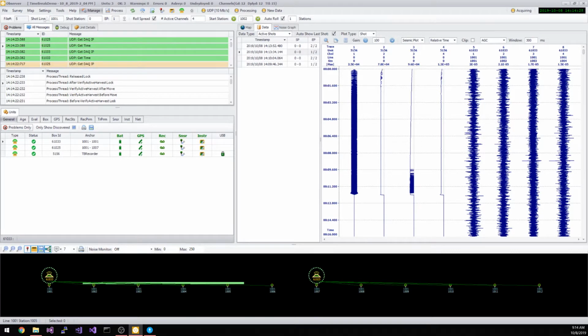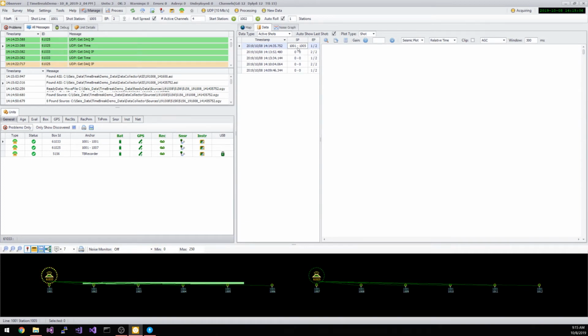You can also enter your shot line and station. This needs to be incremented manually. Here you can see the source point for the shot record.